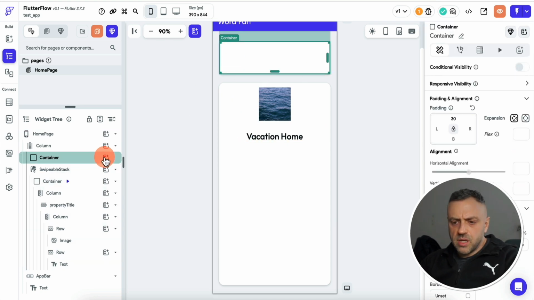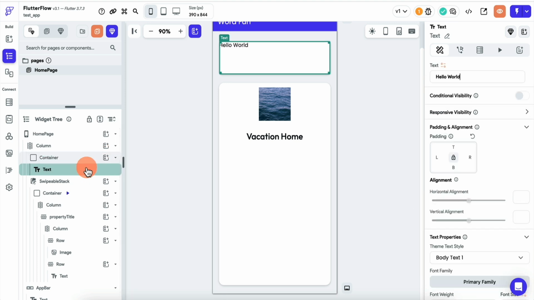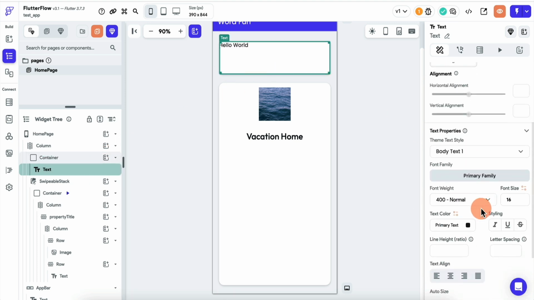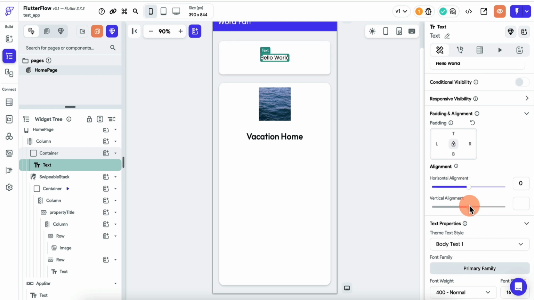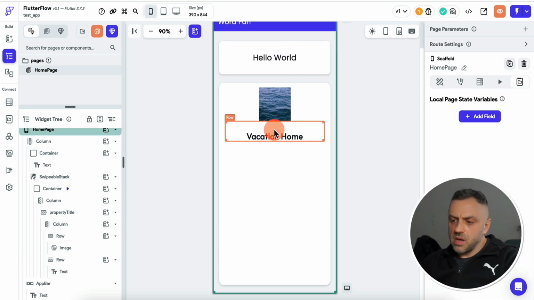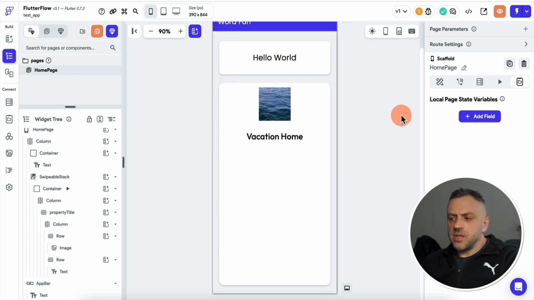Let's go inside this container and add a text. And now we have a text. And let's go ahead and center this text. Let's also center it inside this widget. Okay, that's fine. Okay. And so this is going to be the foreign language word. And then they're going to see all the words that they need to match it up with, okay?